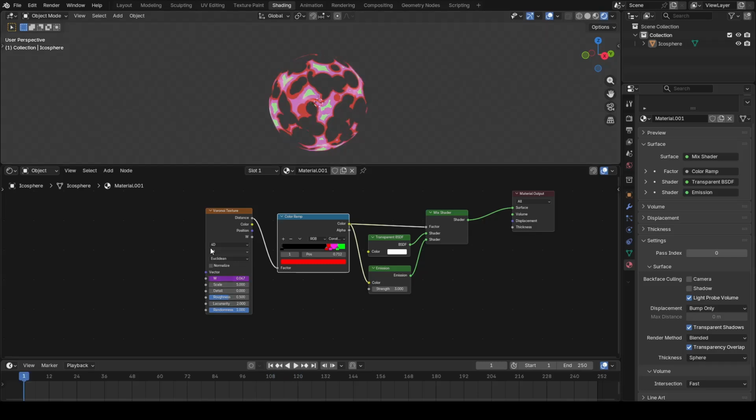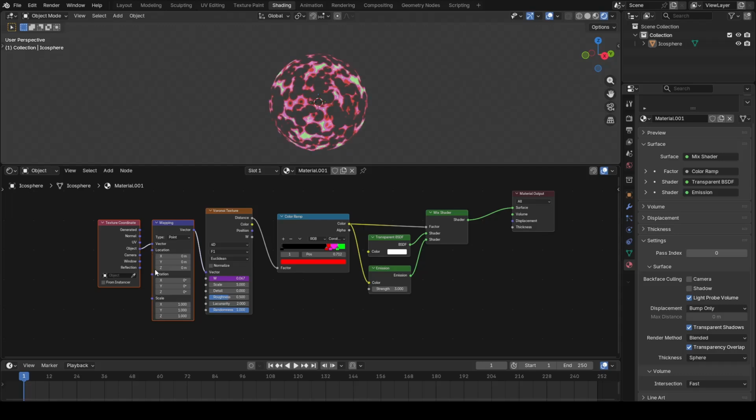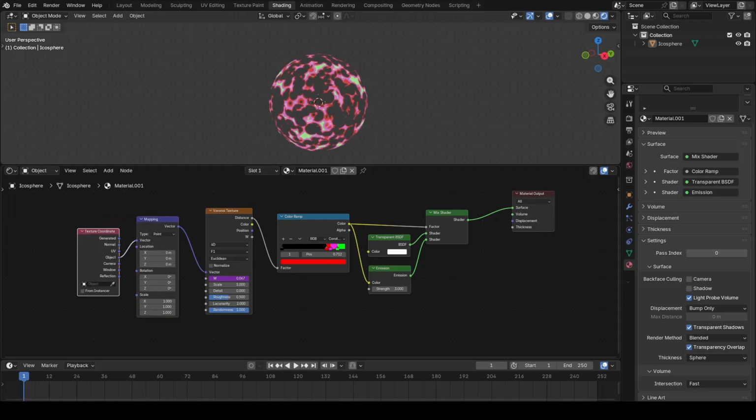Press Ctrl T after selecting Voronoi texture and you'll get these two nodes, texture coordinate and mapping. These nodes will help you in adjusting the movement of textures as well as scaling or rotation like this. This is how you can play around with the parameters of mapping and change the texture pattern.